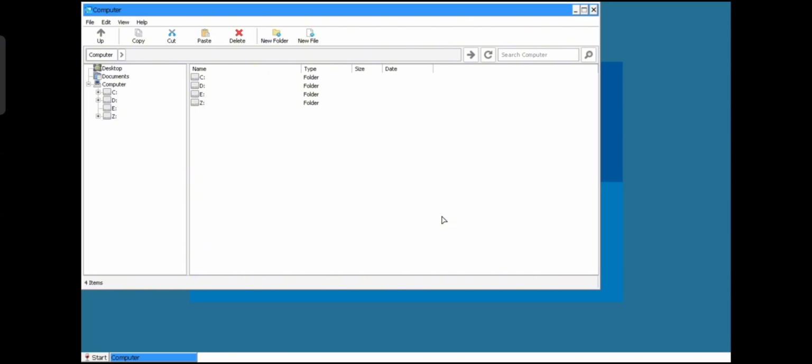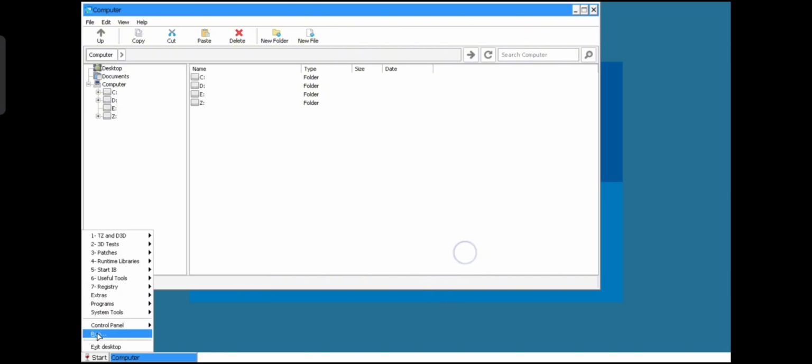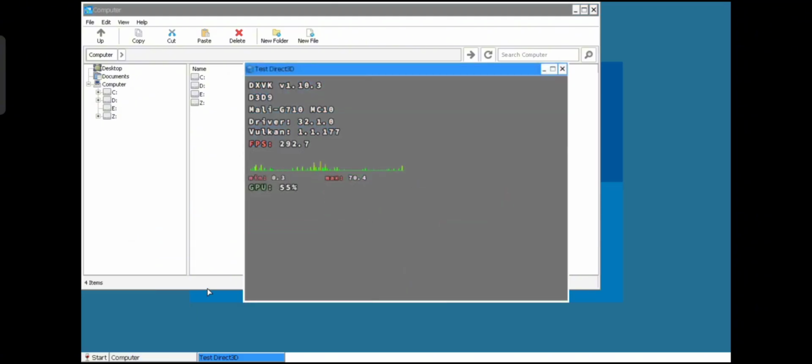Now let me tell you how you can check if DXVK is going to work for you or not. So for that, just simply go to the start option. Now just go to system tools. Now from here, just click on test Direct3D, and upon clicking, you will find the test will start to occur.